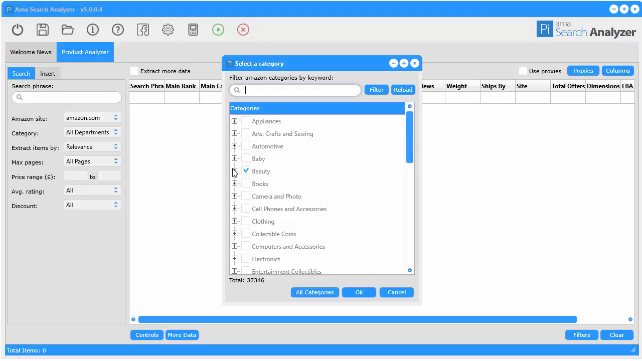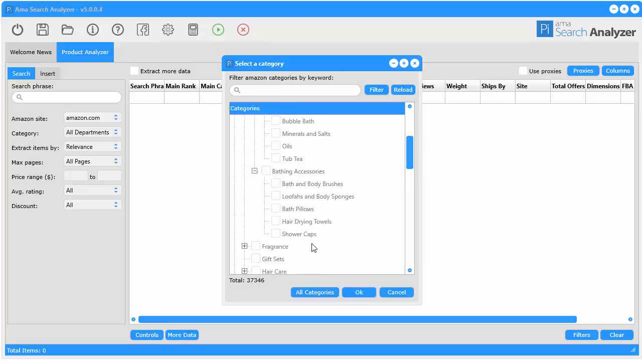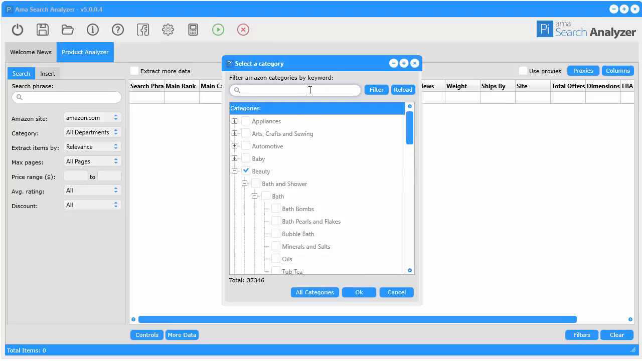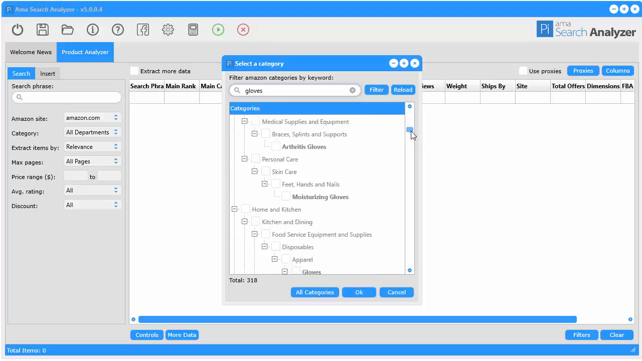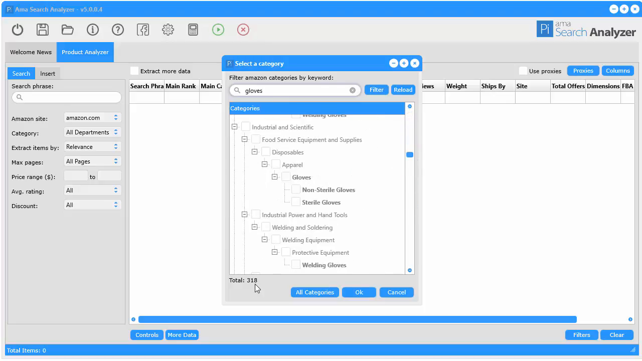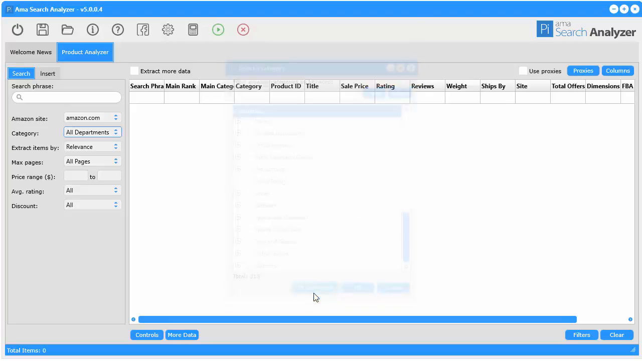So if you can't find what you want in here by going deep down into the categories, you can see you can go as deep as you want. You can use a little search box up here. Say, for example, you're looking for something to do with gloves. Type it in here and it will return all the categories that have the word gloves in them, so you can quickly see. It reduced it down to 318. Or you can go ahead and reload and not even use any of the categories. You can just select all categories if you'd like.